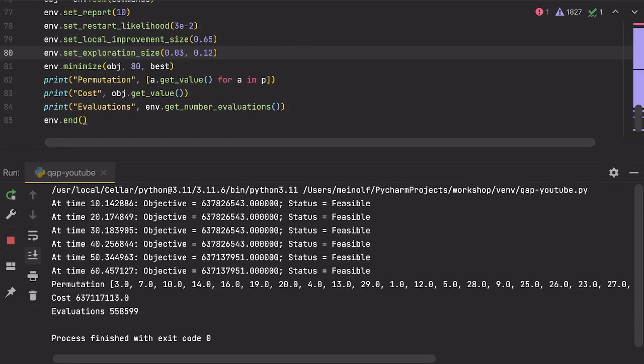And you see Seeker finishes a little bit after 60 seconds, found the best known solution to this problem, which is 637,117,113. And in those 60 seconds, the solver managed to evaluate the costs of each assignment about 550,000 times. And this is how you use conversions in Seeker to convert raw data into terms, or to convert a list or matrix, or more generally speaking, a tensor of terms into a tensor that gets it ready for indexing.